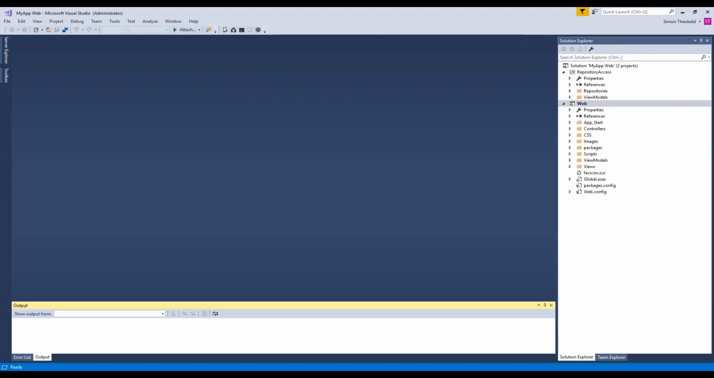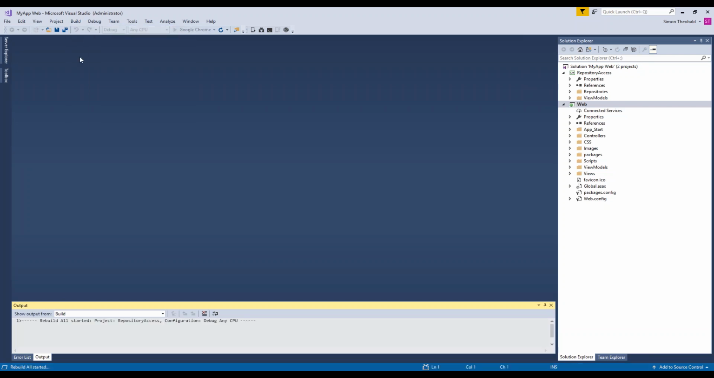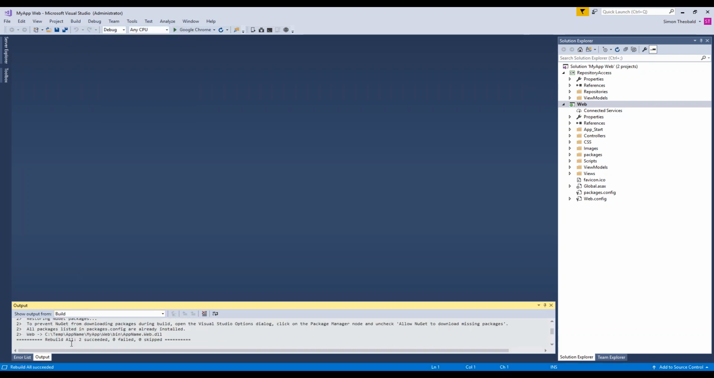If I double click that, it will now open my entire Visual Studio solution, which includes two projects, my repository access and my web. I'm not going to do anything to the code that I've brought in or opened, except rebuild it, and I will get an output showing that I have successfully rebuilt two projects.